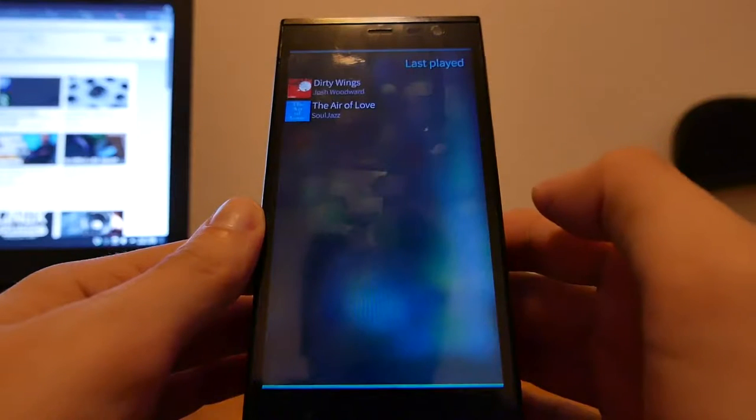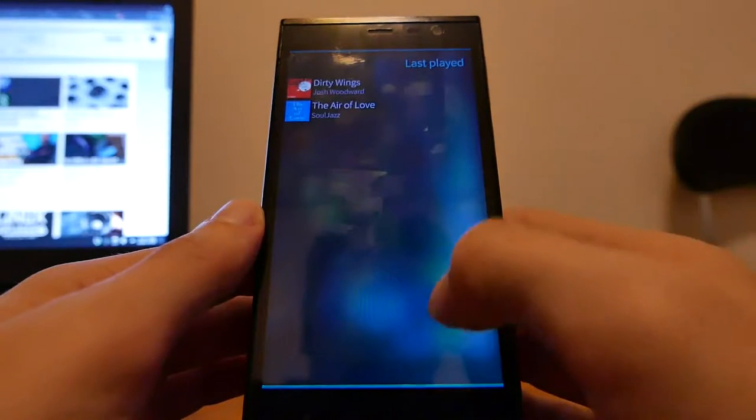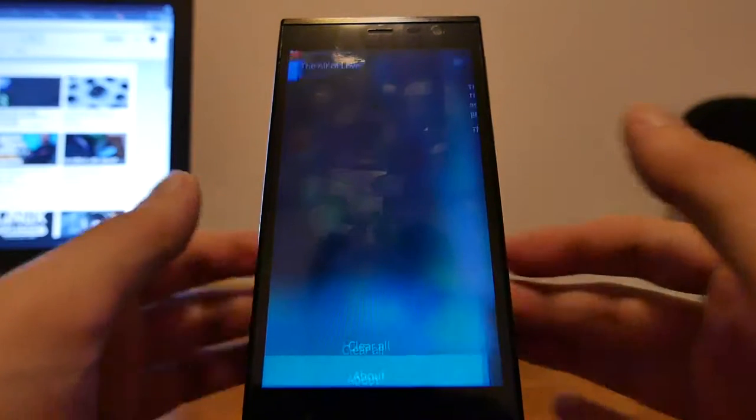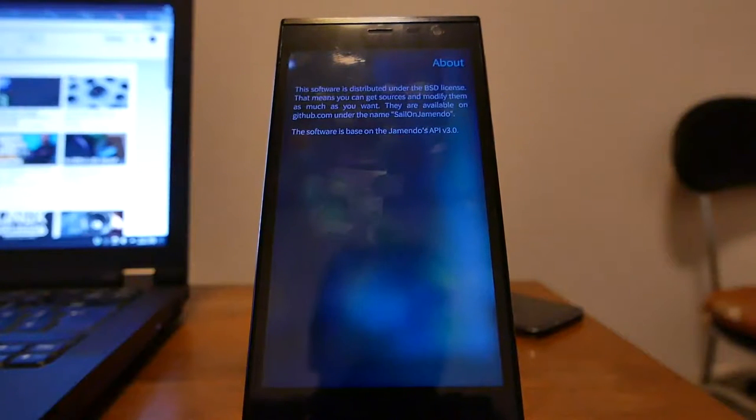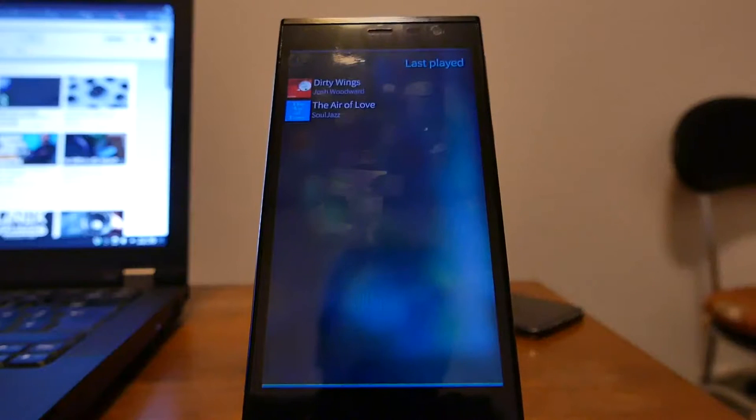Yeah, basically this is everything for SailOn Jamendo, a very nice application if you want to listen to some nice music, music that's maybe not so mainstream, because Creative Commons music is not so mainstream. This is basically the SailOn Jamendo app, a very nice little app if you want to know about Creative Commons music.